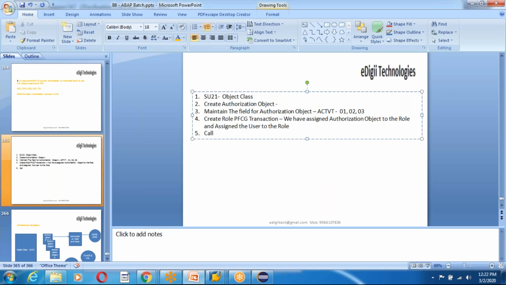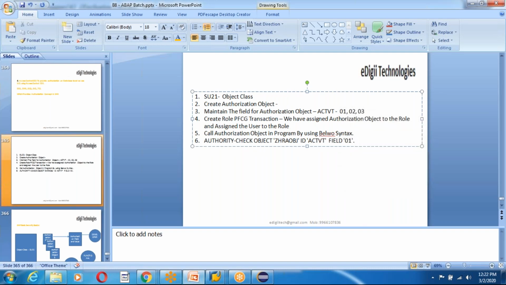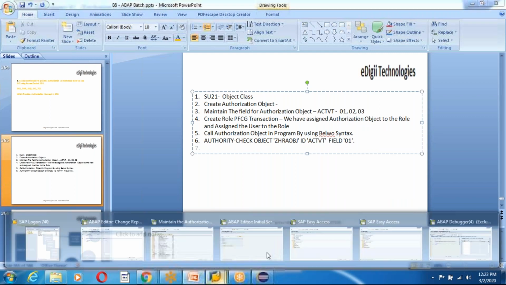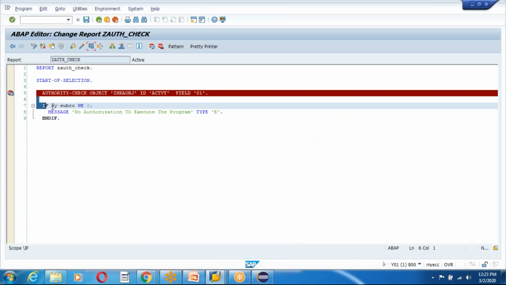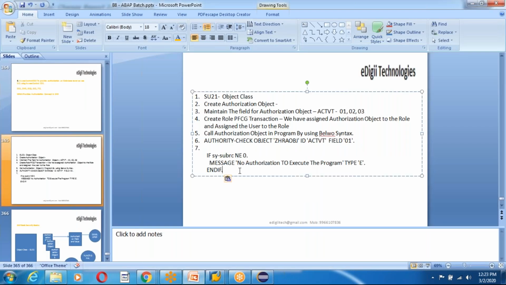And call the authorization object in the program by using the below syntax. So this is the syntax, guys. Authority check object Z this and this, and if sy-subrc not equal to 0, it means that the user doesn't have any access. So simple, we provide authority objects to the program.